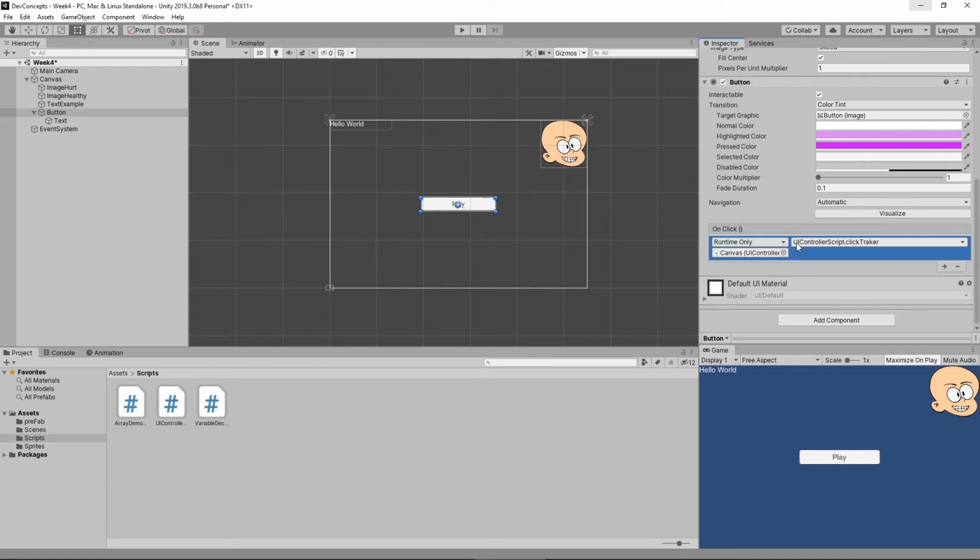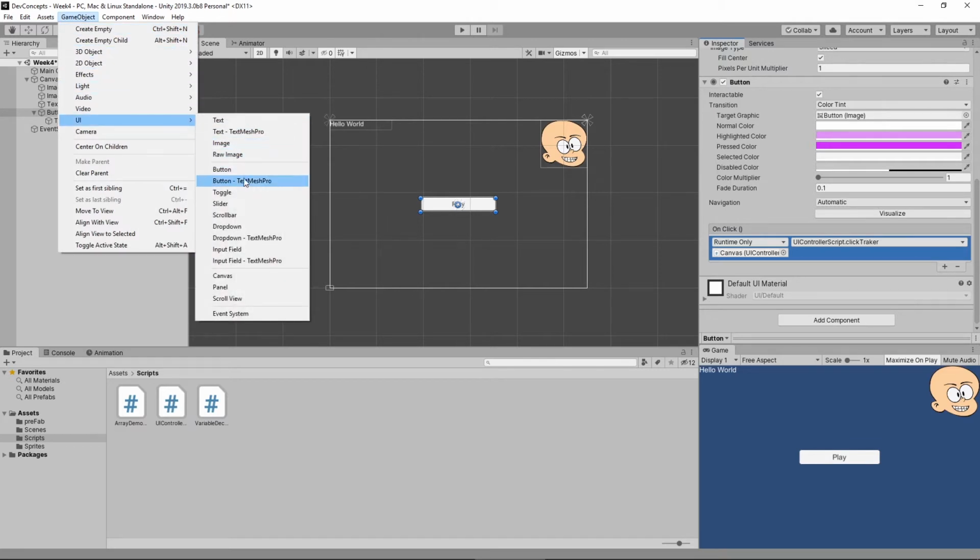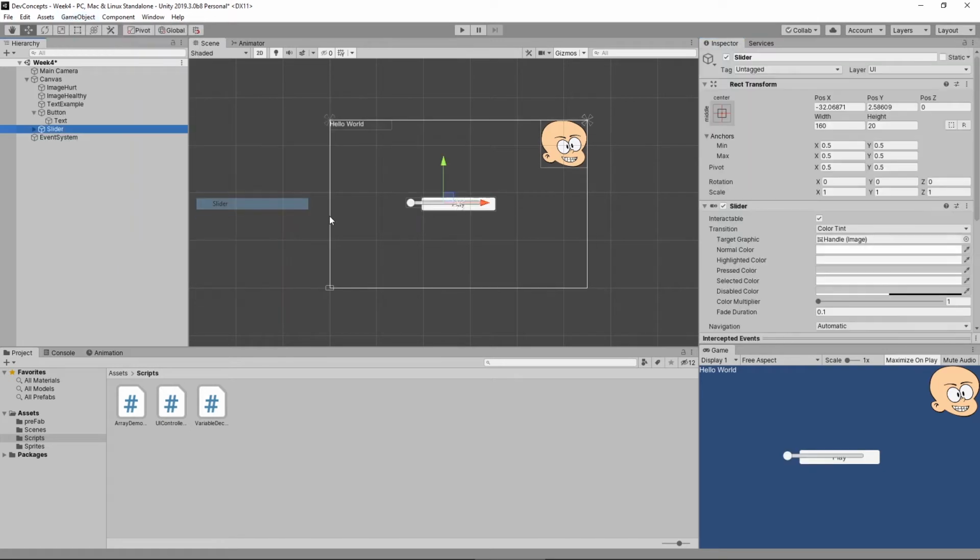All right, guys? Awesome. I think next we're going to take a quick look at the game object, the UI. We're going to take a look at what was I going to take a look at next? The slider. So let's click on slider and let's add the brand new slider into our scene.